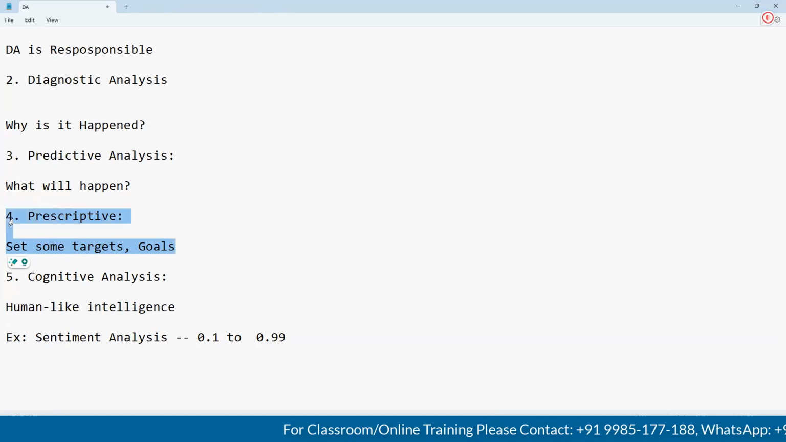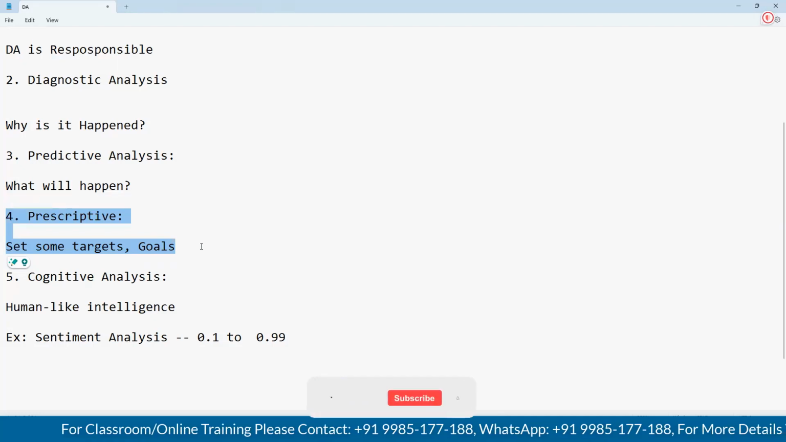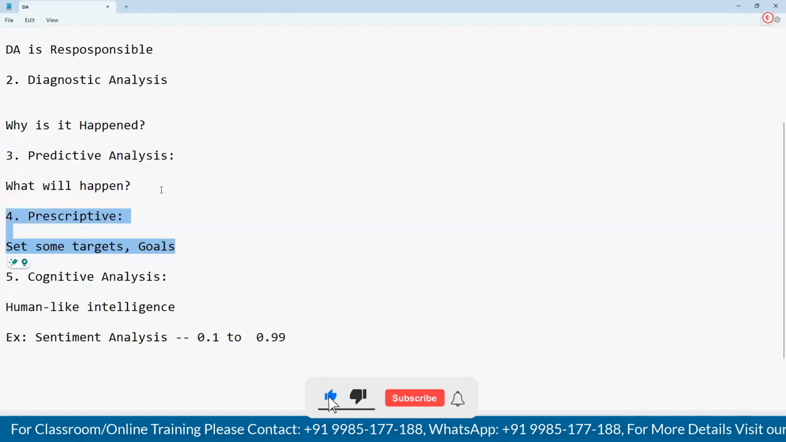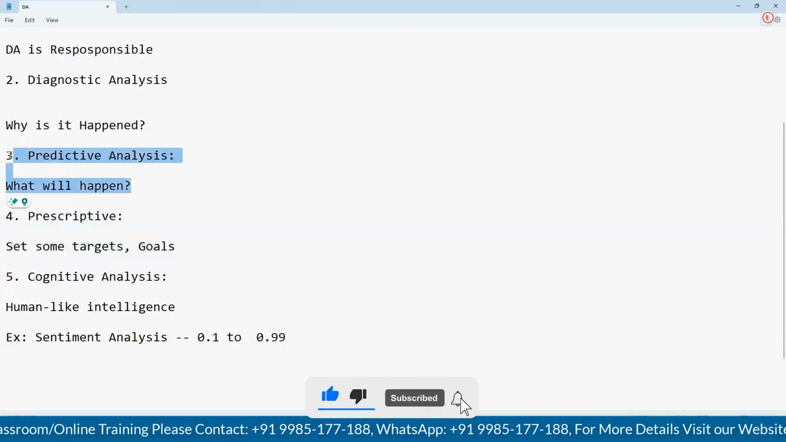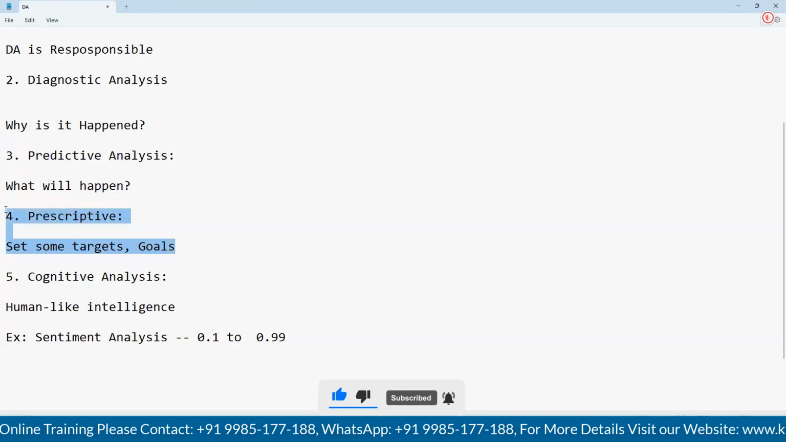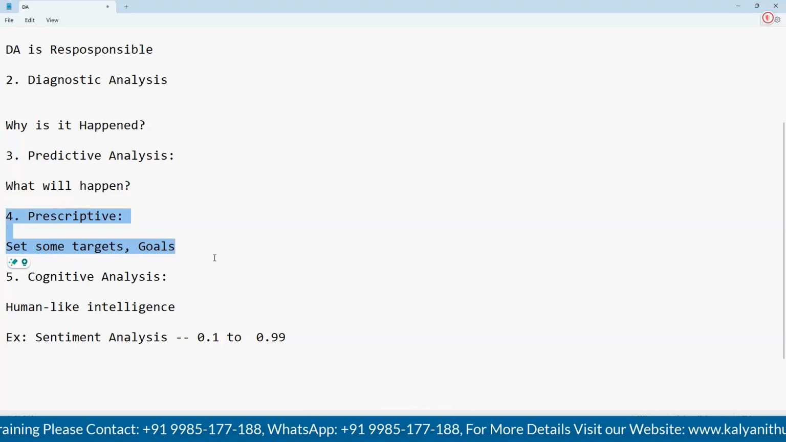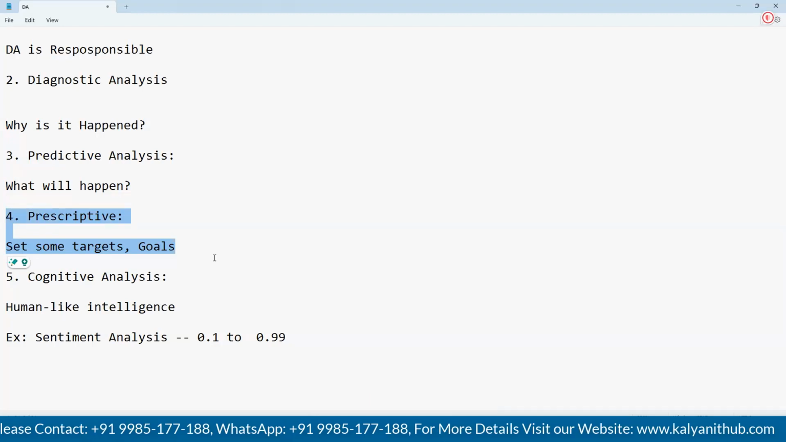And you can also put some targets on the sales, like this much we need to achieve to go to the next level, or to get some tailwinds for our business. So definitely we need to set some goals and targets in prescriptive analysis. So this is called prescriptive analysis. When we get what will happen, we set some targets, so what will happen to your business, and what to put as a target and as goals as well.